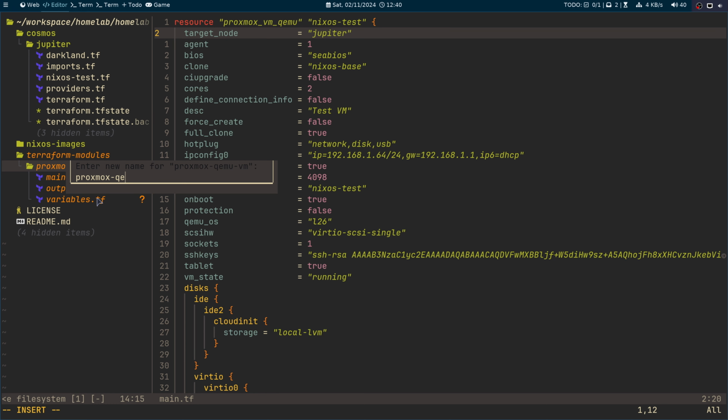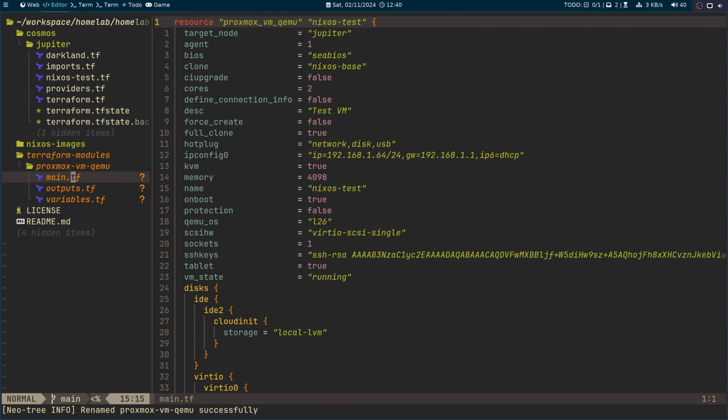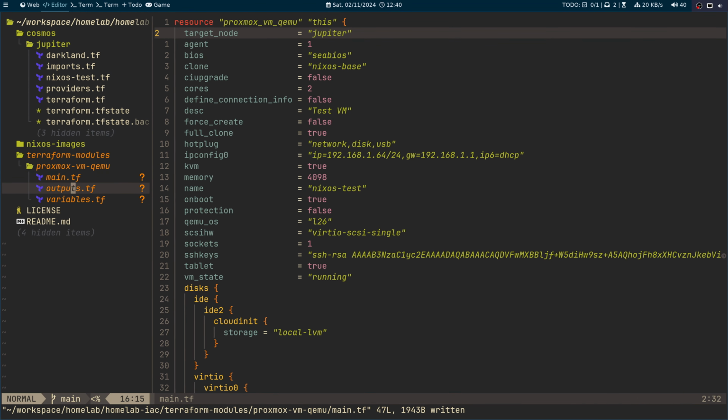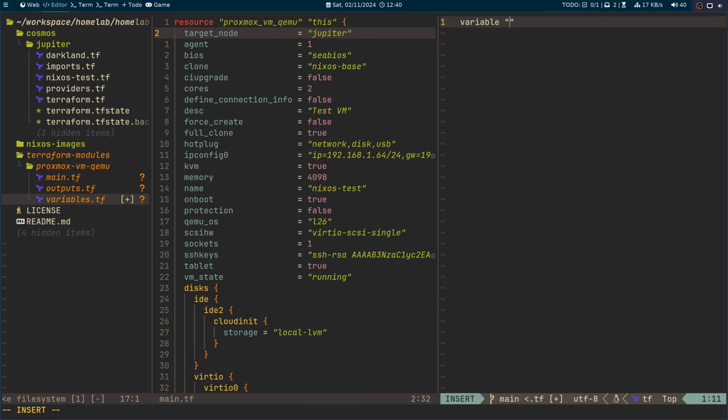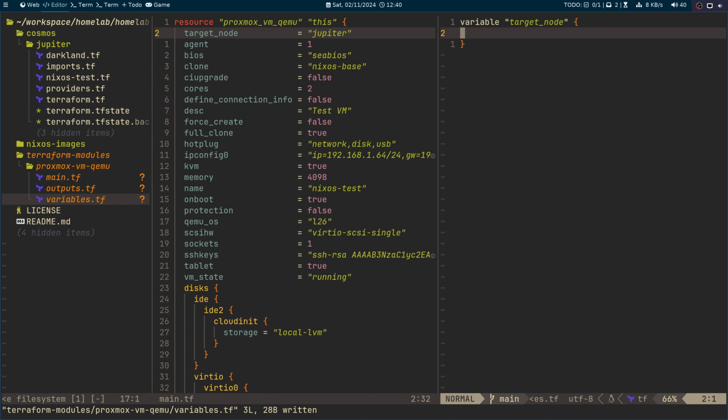Yep, QEMU. Okay, let's make all this generic. So what are the variables we need? We need the target node. Okay, let's look at the documentation.